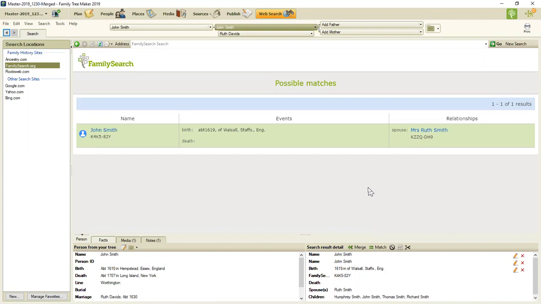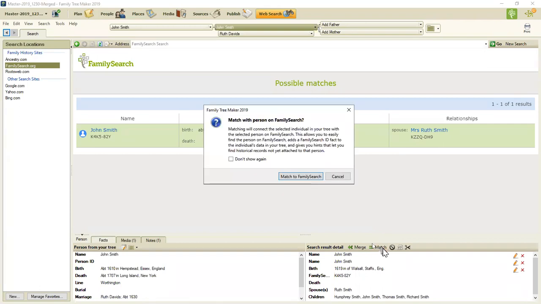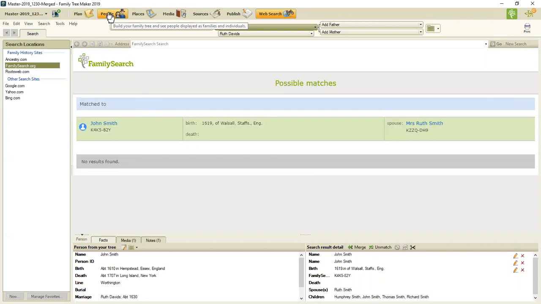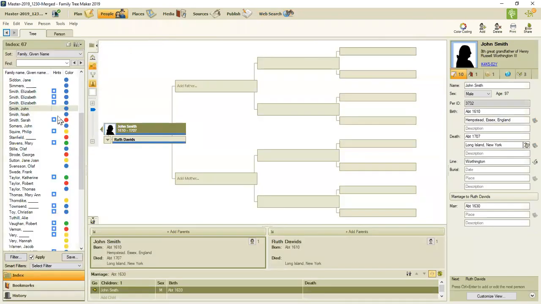Now, keep in mind, none of the data from FamilySearch is going to be brought into my database. All I am doing is making a commitment that I believe this FamilySearch profile matches the data in my database. So I have just done that, and I go back to the People Workspace. What has happened is that John Smith no longer has a blue box. I can tell that, and this feature I will talk about specifically in another video.